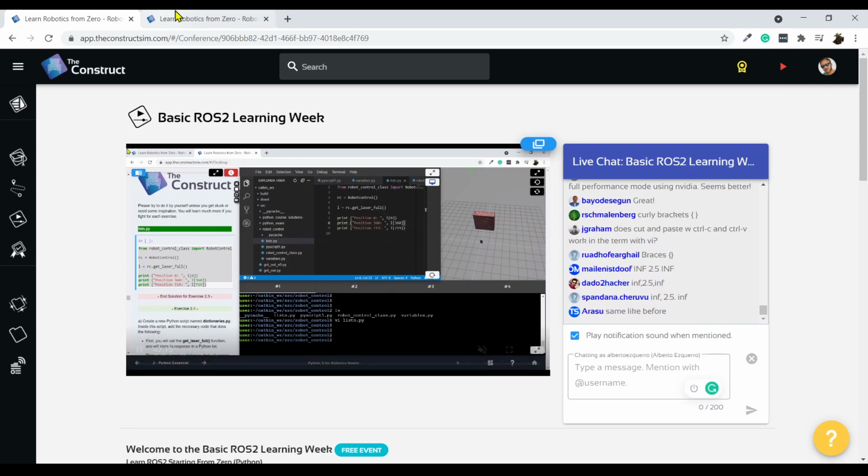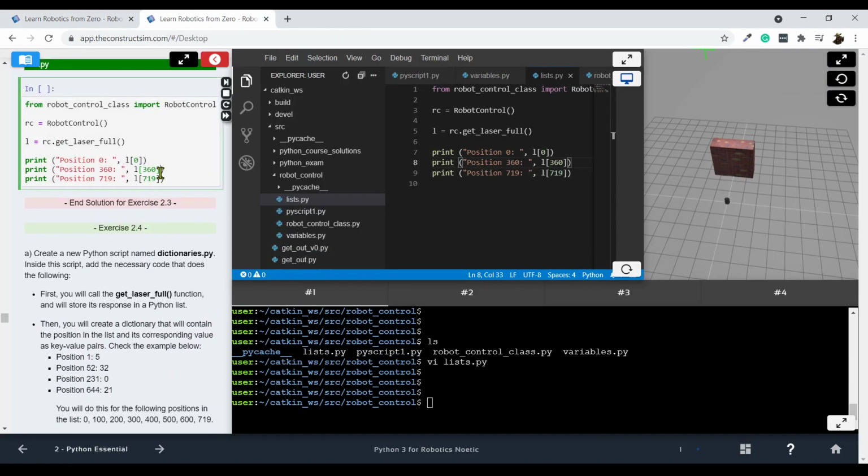Same like before. Okay, very well. I see that you are getting things fast, so maybe I'm going to speed up a little bit everything.